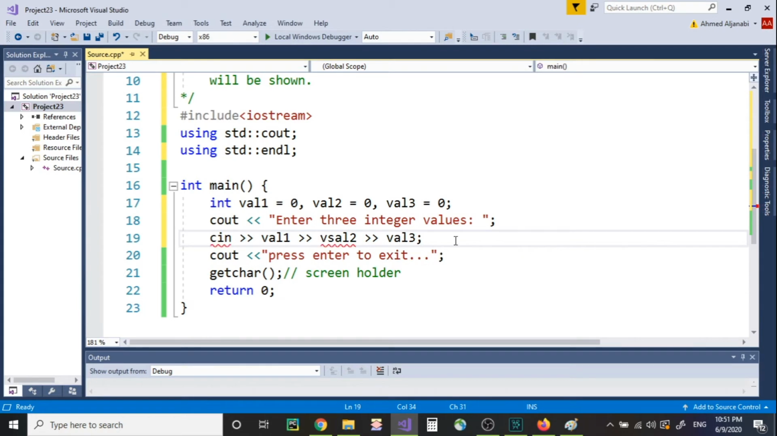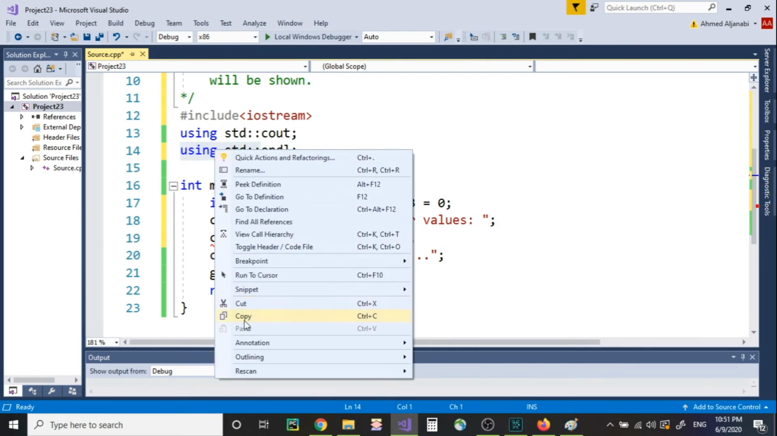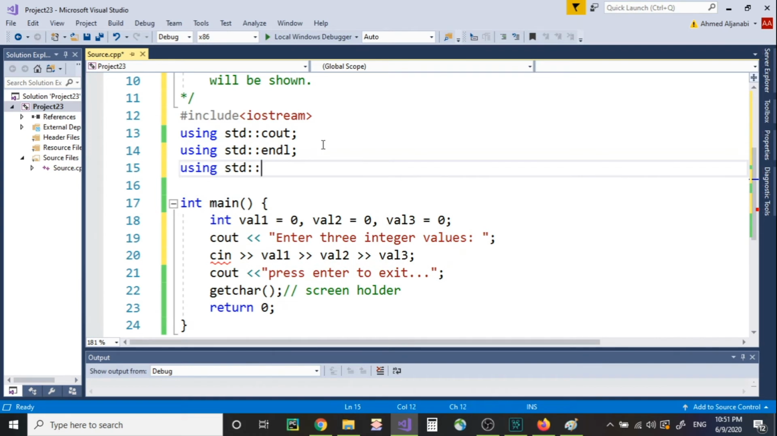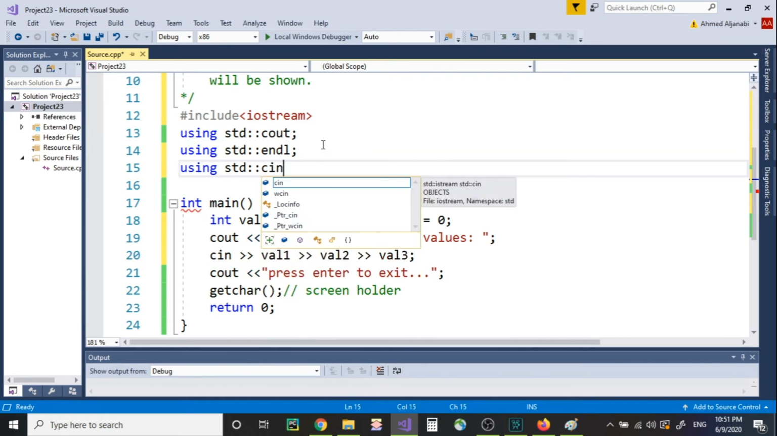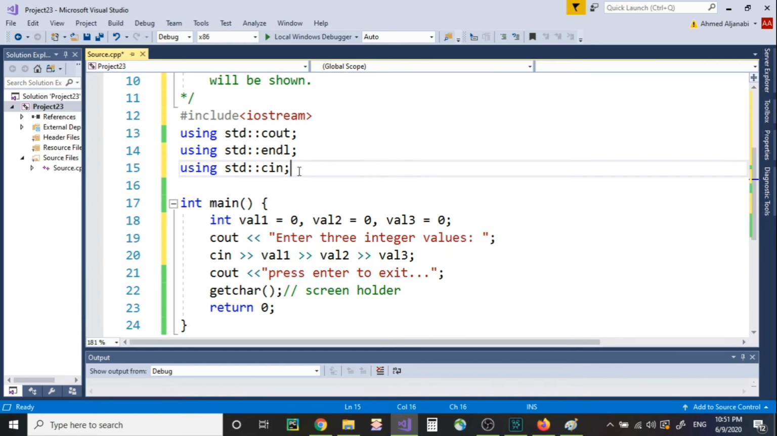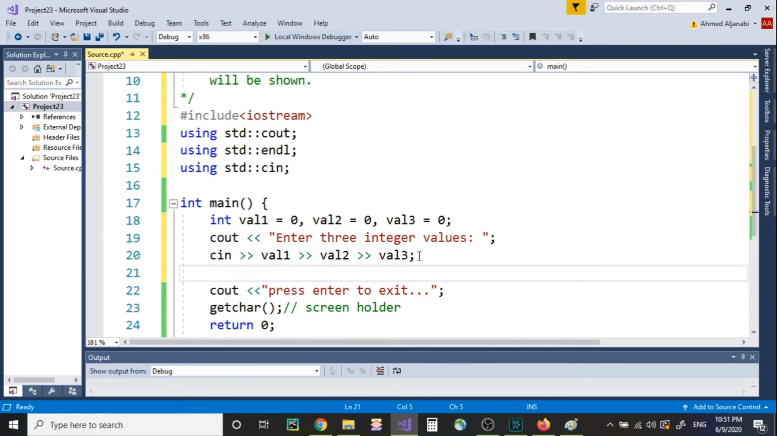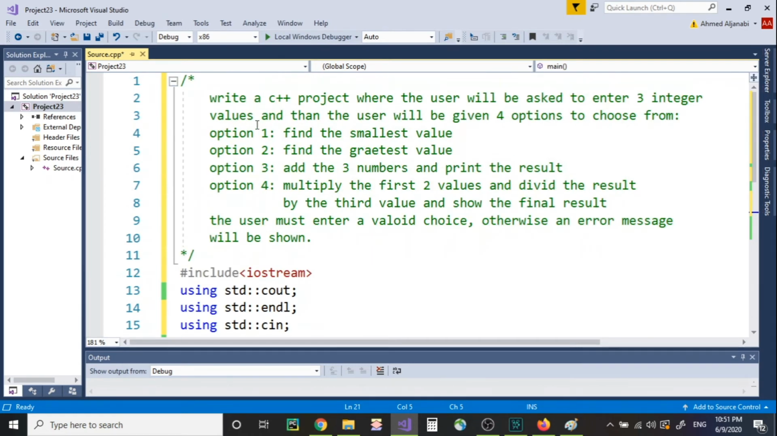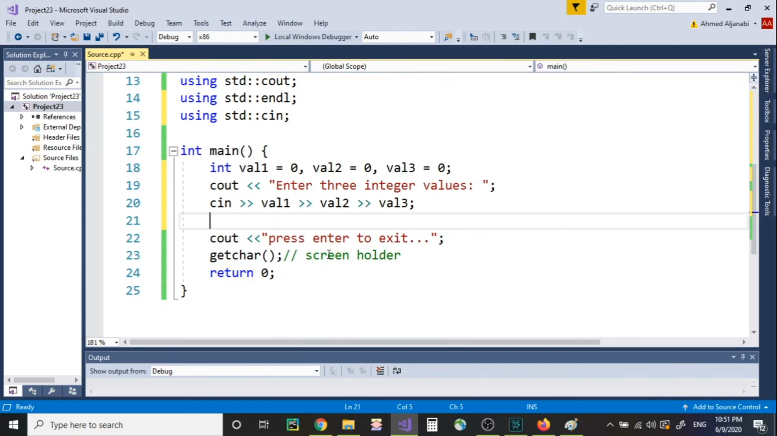Okay, now that I'm done entering those 3 values, and of course I need to actually include or use the std for cin because I didn't have it here. Let's go ahead and do that. Cin semicolon. Now that I'm done with this part, now we need to go ahead and show those choices to the user. And then we're going to have to ask the user to enter a choice here. So I'm going to come here and say integer user choice. And I'm going to assign this to 0 at the beginning.